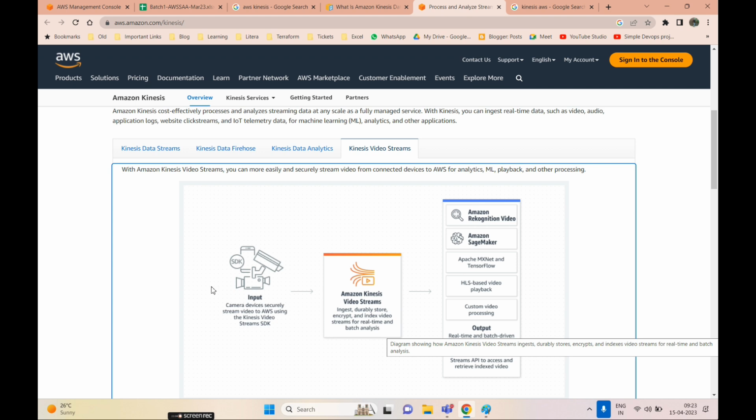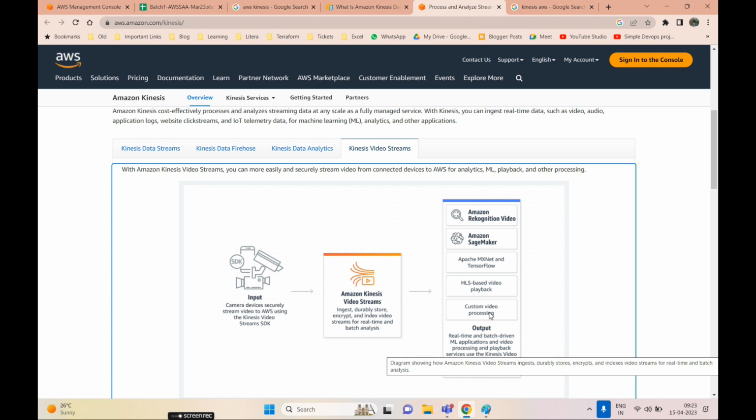So what happens here is, you get the information in the form of videos, and the video stream will collect that information and pass it to any of the places. Like SageMaker, which is an AI and machine learning tool provided by AWS for real-time processing. So it's kind of a high-level service.